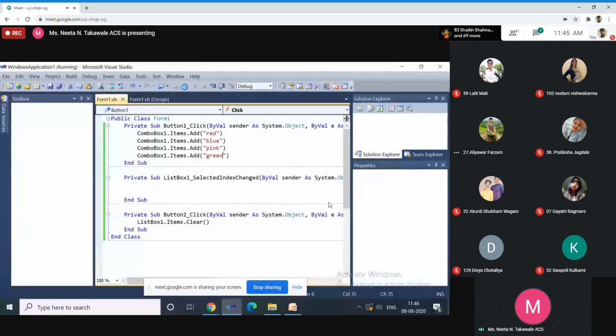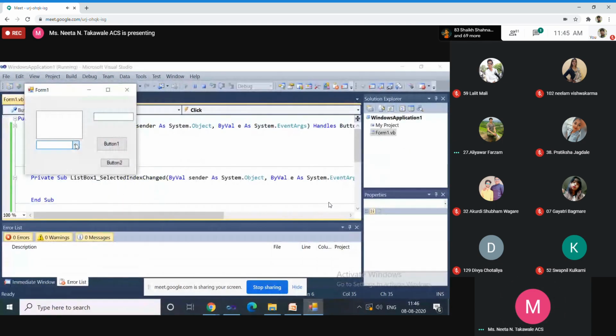Okay. Now execute. There are no elements. Now click on button 1. Now there are 4 elements in the combo box. Now let's see here in the combo box.